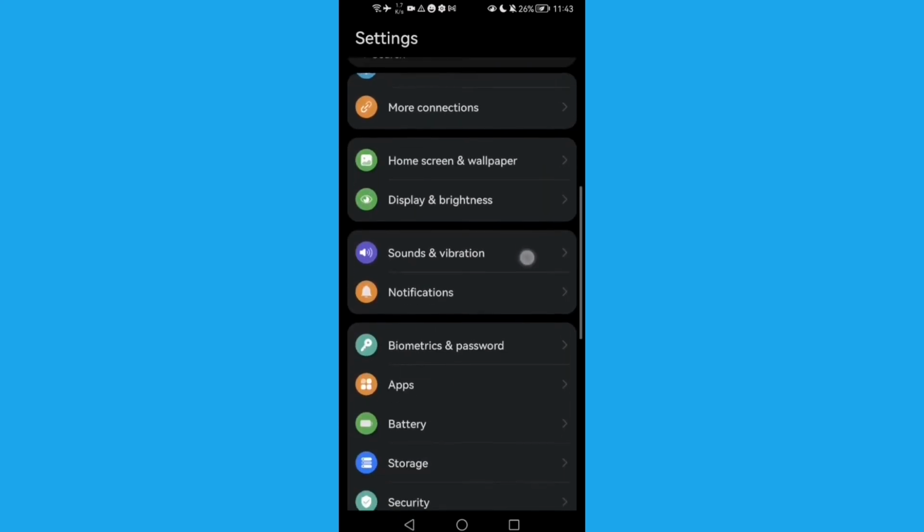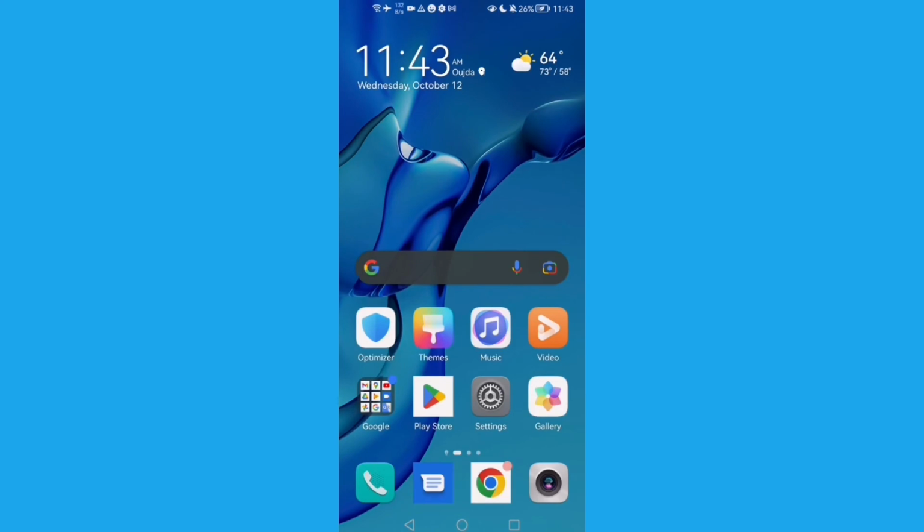And that's how to find notification tone settings on Android phone.